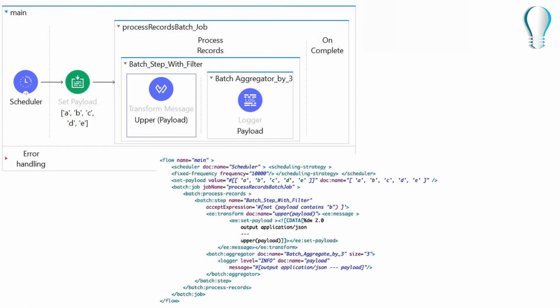Another important concept in batch job is the logger in batch aggregator. Now, in this case, we are aggregating the batch with 3. How it is mentioned is here, batch aggregator by 3, size 3. So here you have to mention size is 3. Now the question is asking what will be printed in this logger.